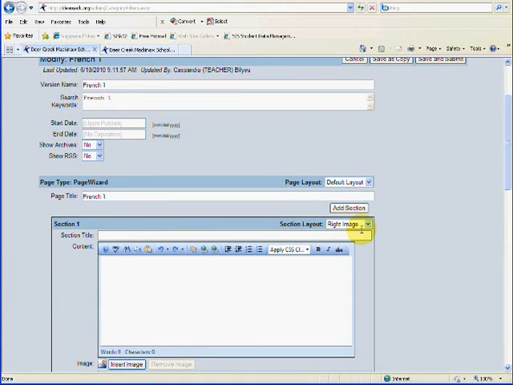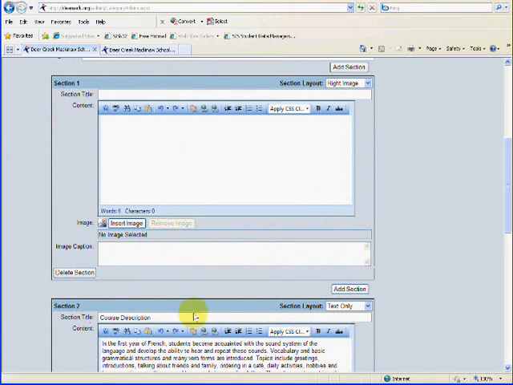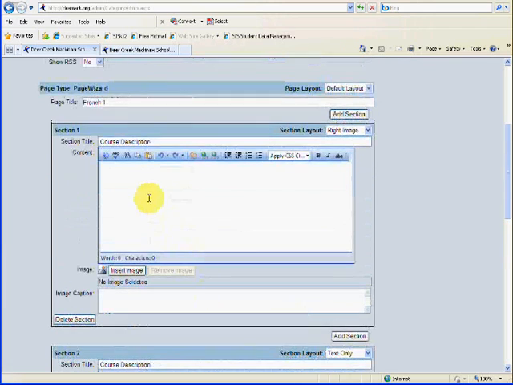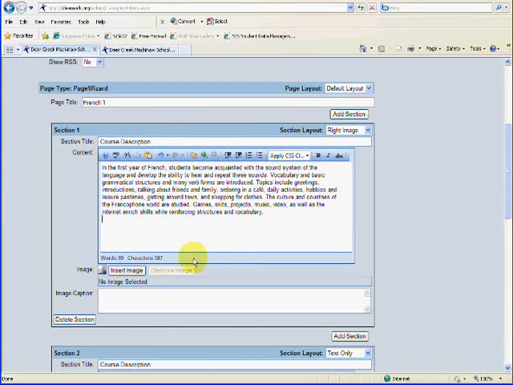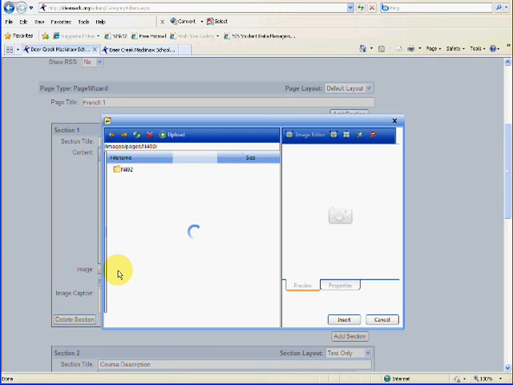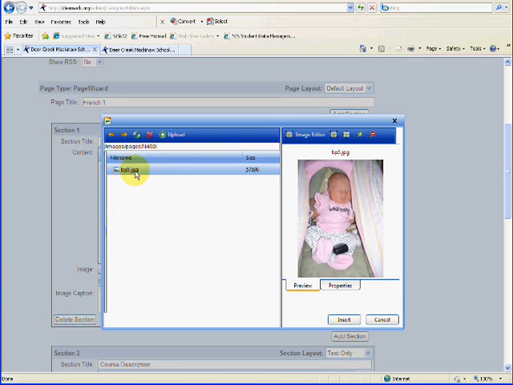Remember, if you do this after you've typed something, it will get rid of everything you've typed. So I'm going to do this next to the course description. So there's my course description, there's all my information, and I'm going to insert an image right here. This shows me what is already up on this particular page, so I'm going to browse for something else.